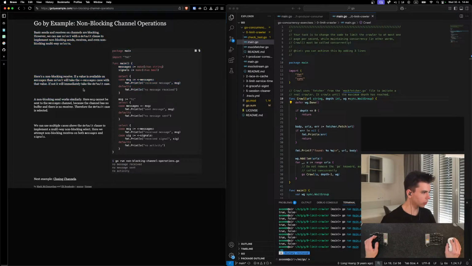A non-blocking send works similarly. Here the message cannot be sent to the message channel because the channel has no buffer and there is no receiver. Therefore, the default case is selected. Message hi, sent to message. Yeah, because there is no receiver, so it blocks and it just skips to the next one.